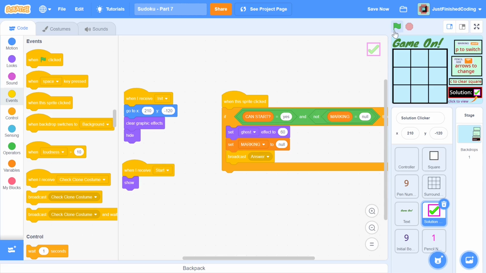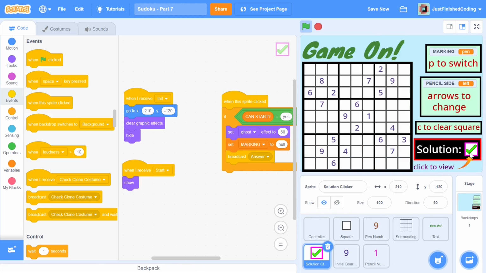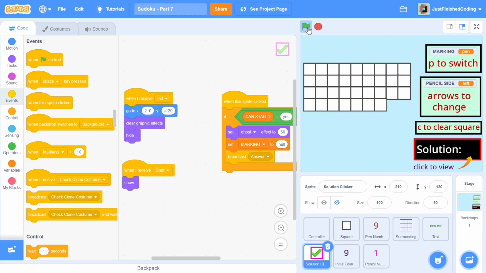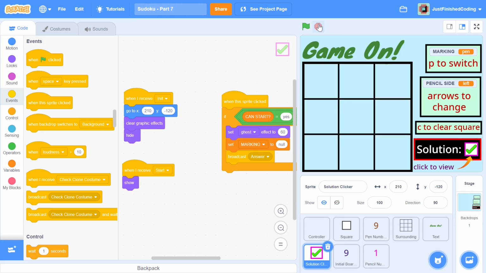So now when we press the green flag and then we click on it once, this just gets darker and the ghost effect occurs, and it's pretty good. So now I'm going to click the green flag once again, and this time it should appear properly once again. So there we go. That is all you need to do within your solution clicker sprite. And now you need to head over to the other sprites, namely the pen or the pencil, and also a new sprite which we have to create to make sure that the animation works out smoothly.